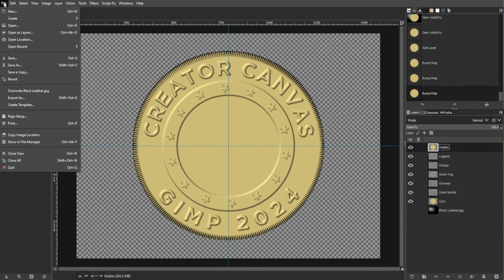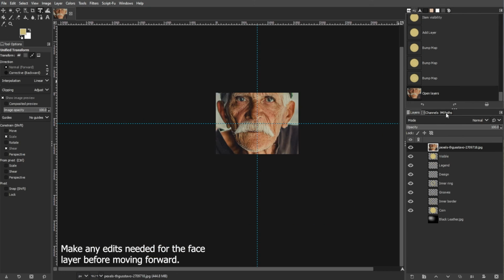Now, apply the bump map again with the auxiliary input set to Stars Design. Then open the image that you want to use for the face as a new layer, then adjust the size as needed.